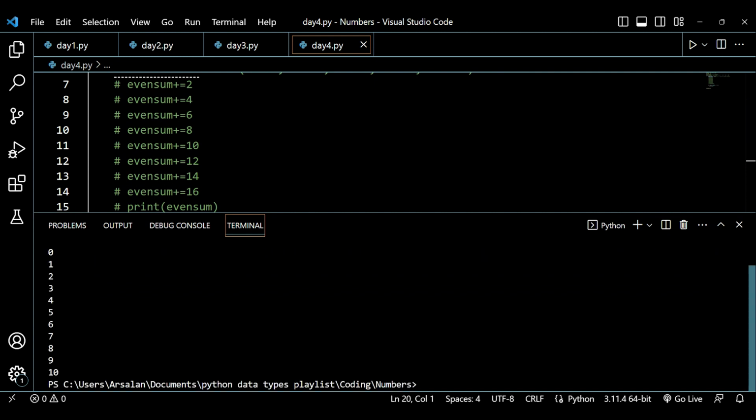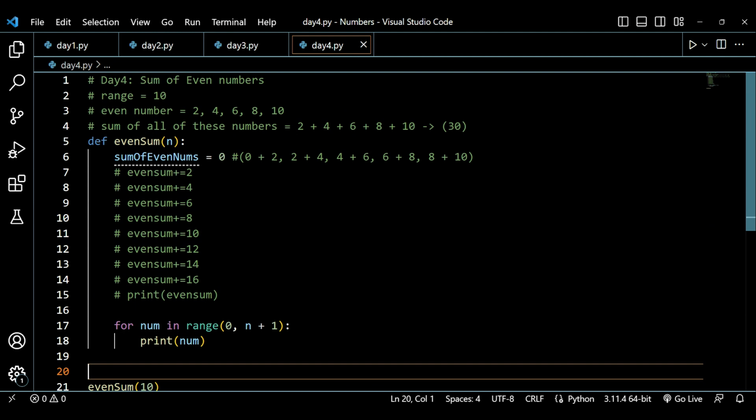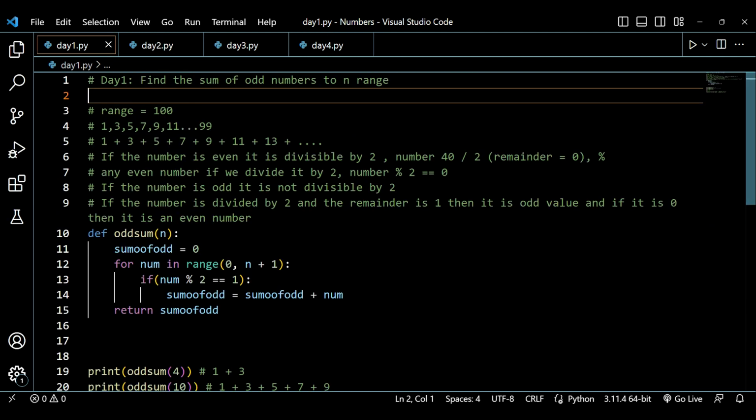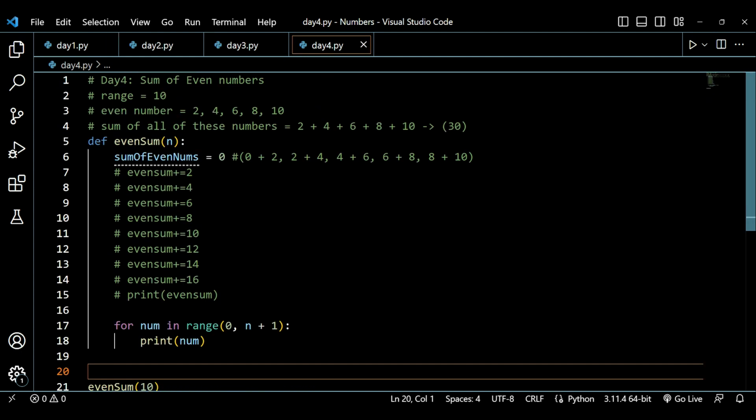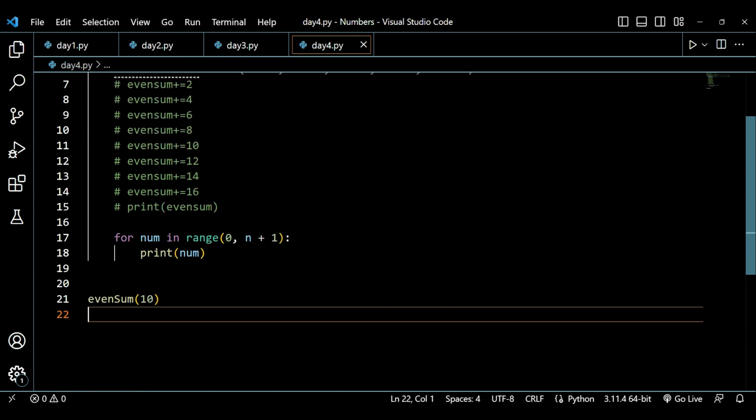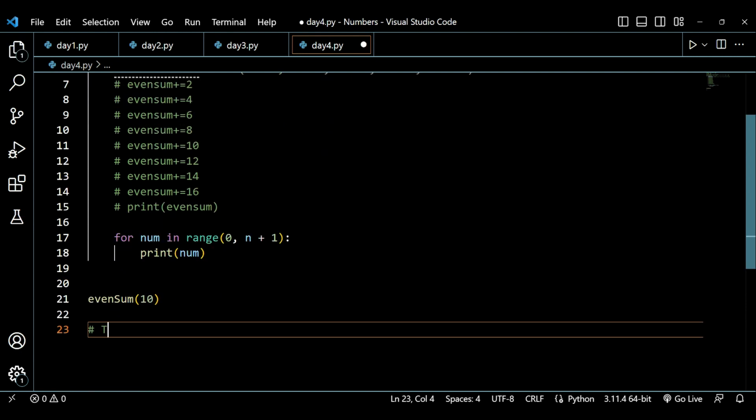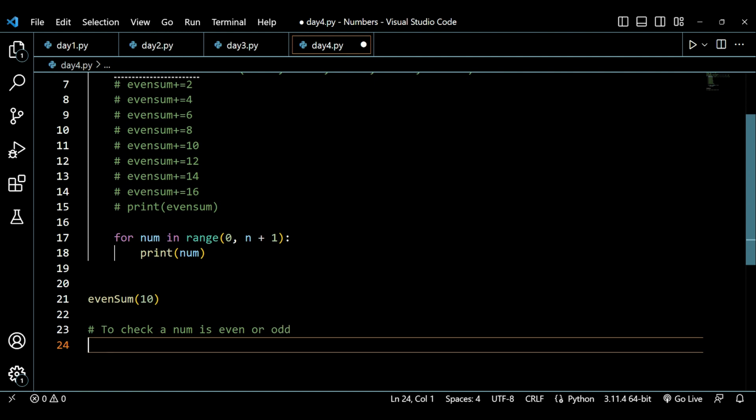So what we have to do is check whether the number is even, and to do that we have to apply the logic to check for an even number. I have already discussed in detail how we check whether a number is even or odd. I can just revise it also. First of all, we have to check whether the number is even or odd.